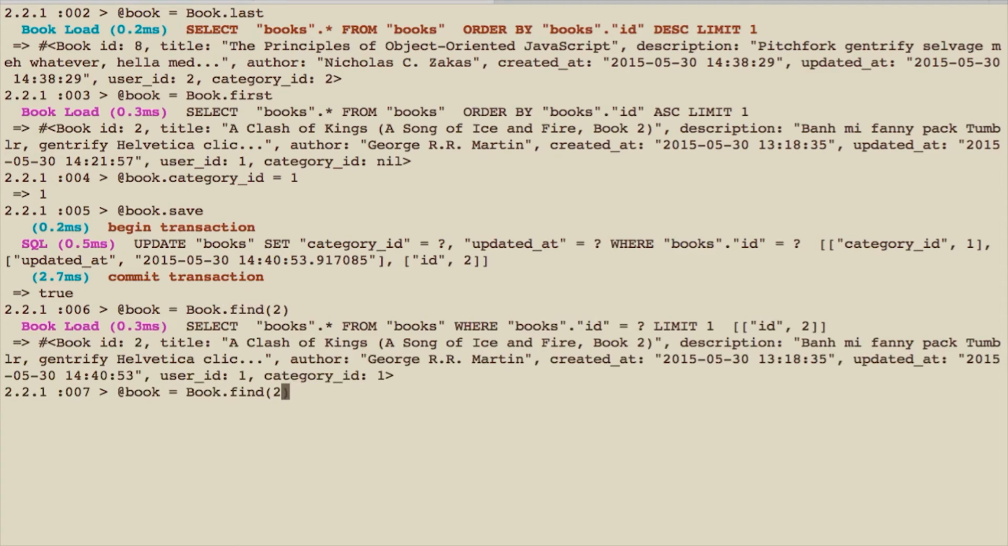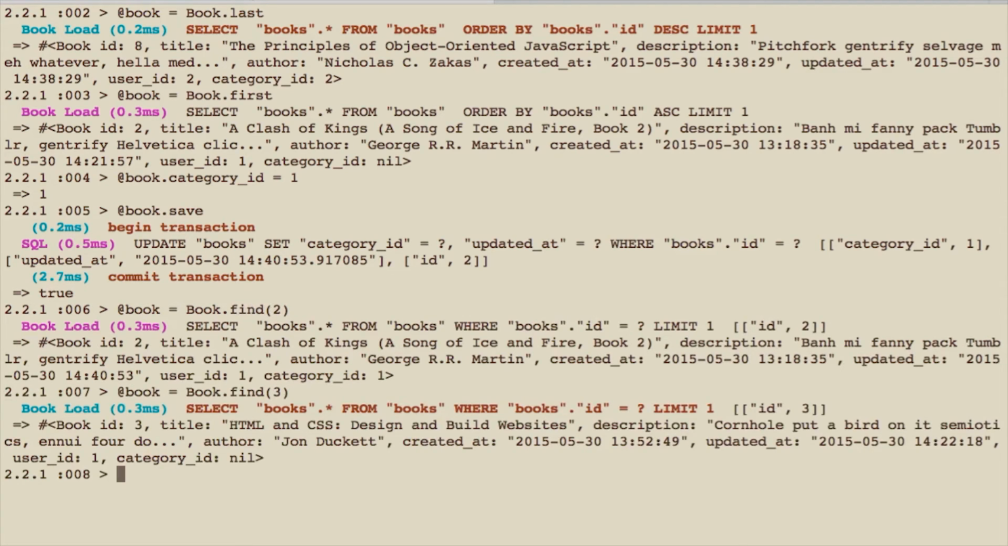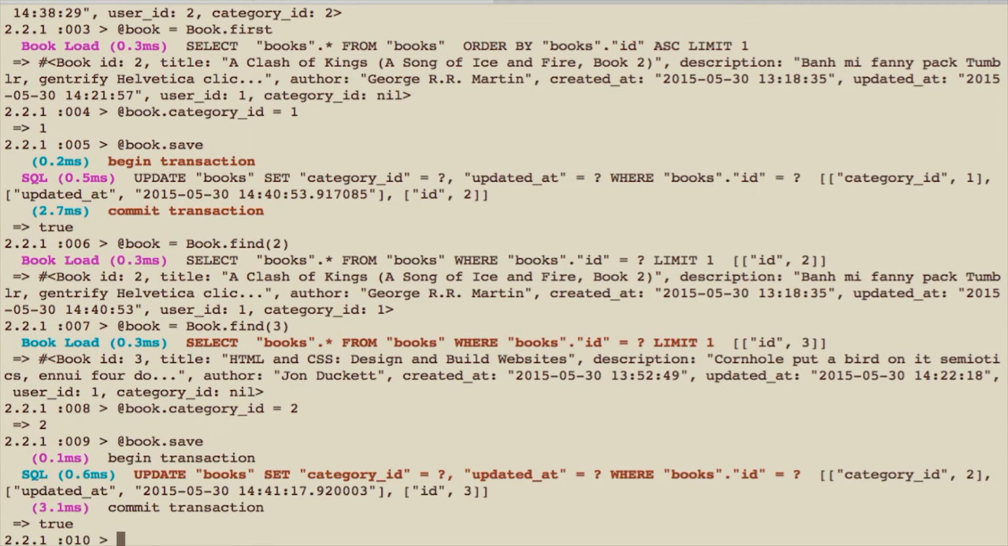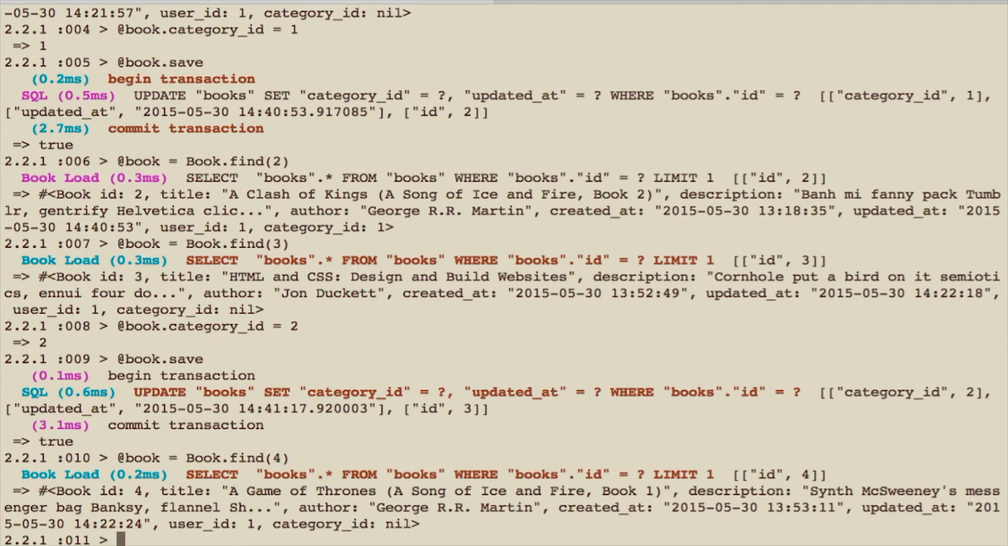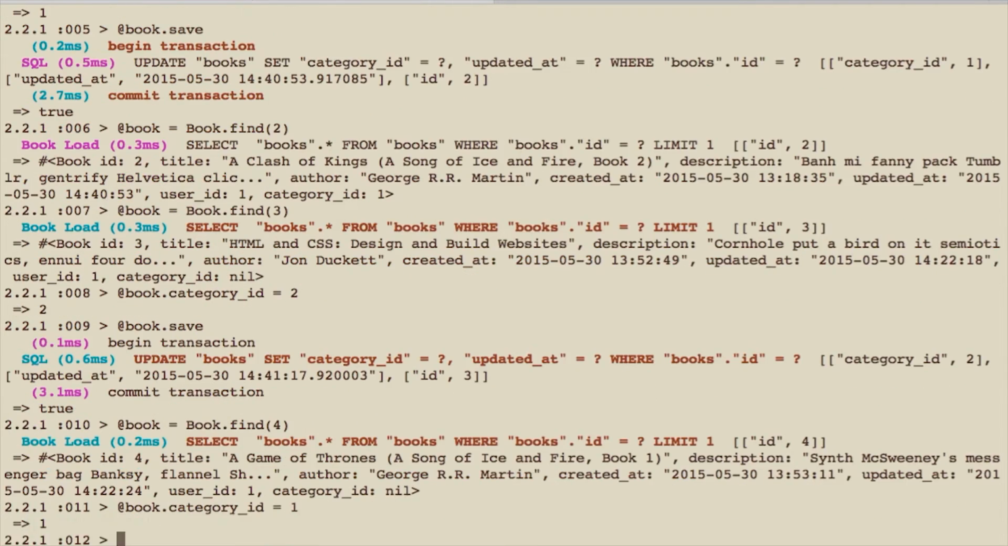Okay, that's the one we already had. That was actually the first book. Book 3 is HTML and CSS. That is going to be a technology book, which is an ID of 2. And let's save that. And again, I'm just using the up arrow to do this as quick as I can. This is another Game of Thrones book, so that's going to have a category ID of 1 because it's fantasy. Save that.